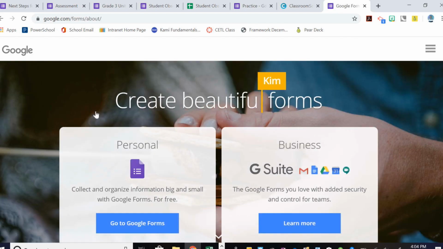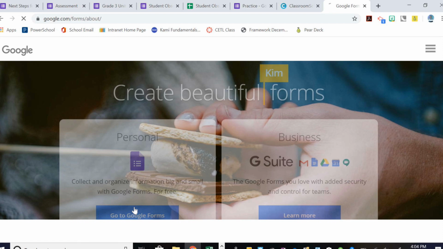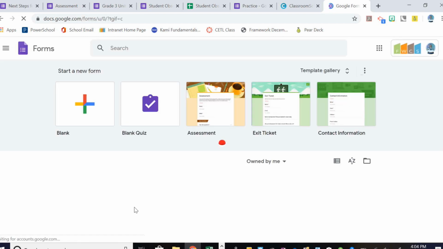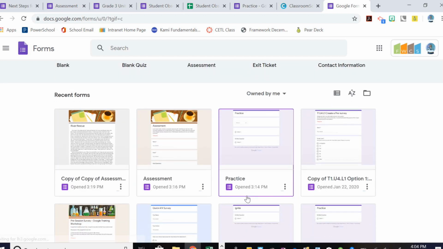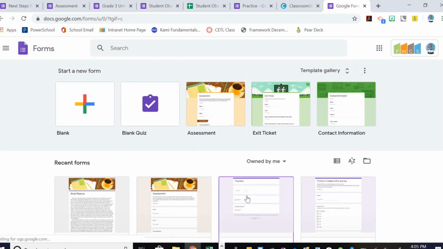Every Google form you create is stored in your Google Drive, just like any other Google document that you create. So when I click on Forms, all of the forms that I have created in the past are down below, and then up here is where I can create a new form. Google provides some templates for you if you don't want to just start from scratch, that we'll talk a little bit more about later. But for today's purposes, I'm just going to choose a blank form and get started.